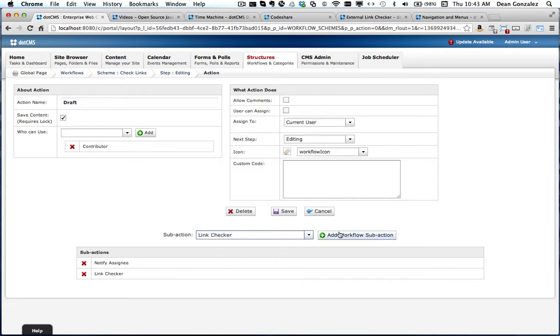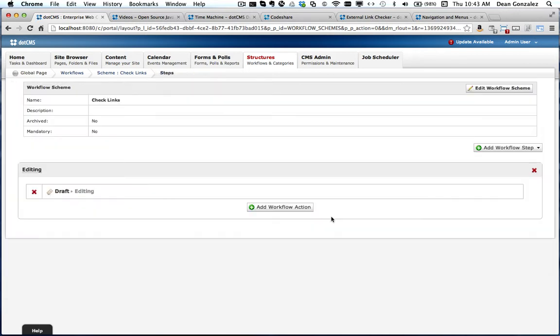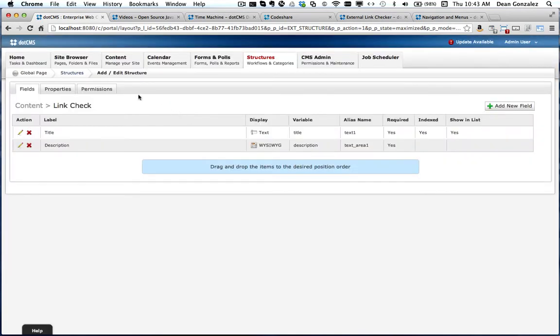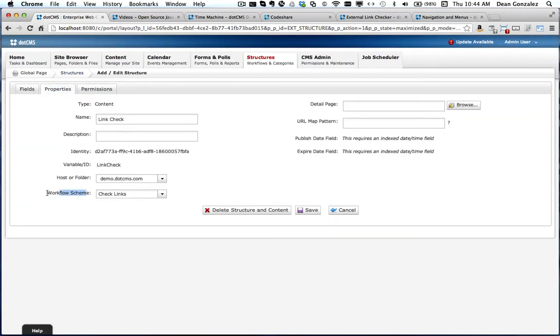And I add that workflow sub action, which adds it down here, and it'll automatically happen whenever someone clicks on save draft. So I'm going to cancel the change. Once you set up your own custom workflow, the only other thing, just like setting up the fields for the scheduled publishing, is that you have to configure that workflow to a structure. So I made a sample structure here called LinkCheck. And just to look at the properties here, the workflow scheme, I've set it to check links here. So that is what's controlling the content contribution on the LinkCheck structure. Okay, so I'm just going to cancel out of that.